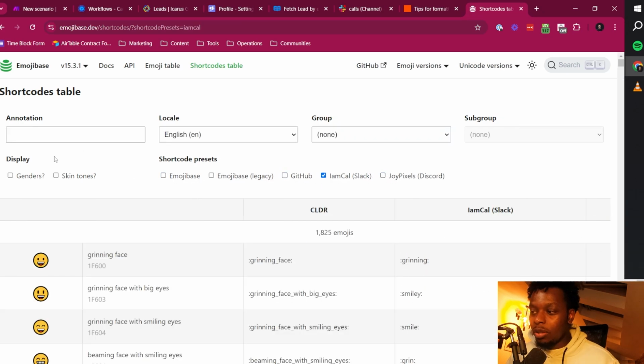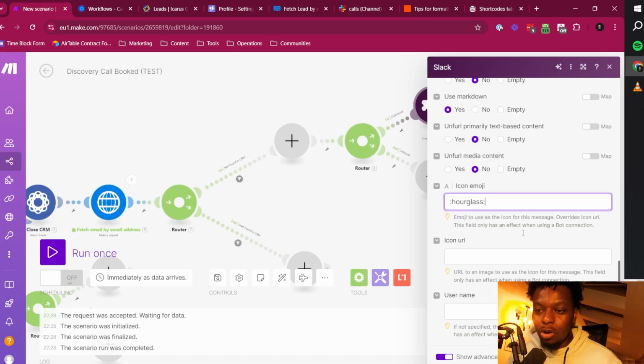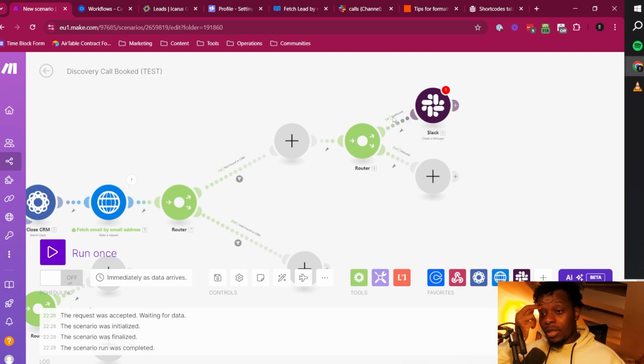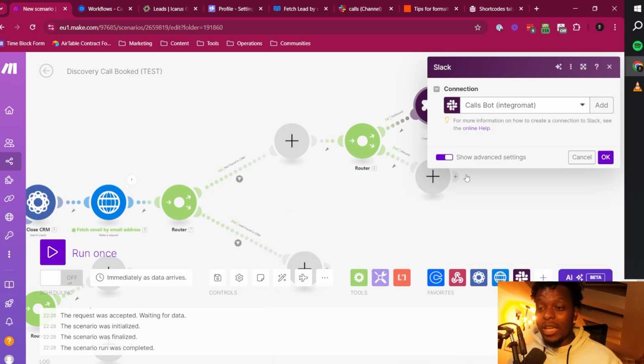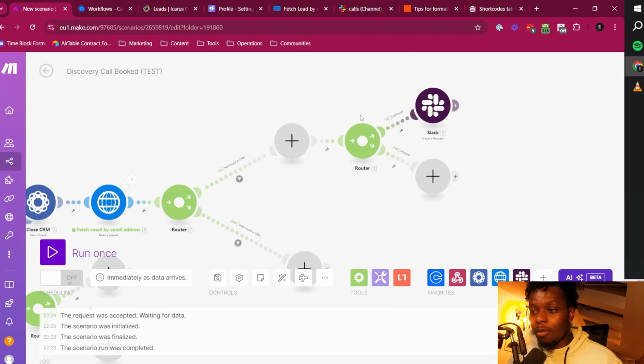So if I untick all of these and now I have Slack, we can now give it a little bot icon. We'll give it the hourglass and we'll call it new disco call booked. And I click OK. So that is the initial message. And whenever the individual comes from Smart Lead and they are an outbound prospect, this message will be created.